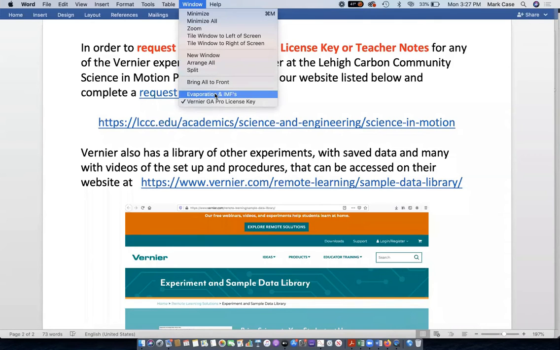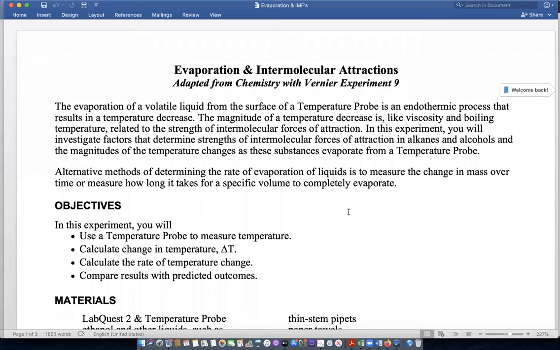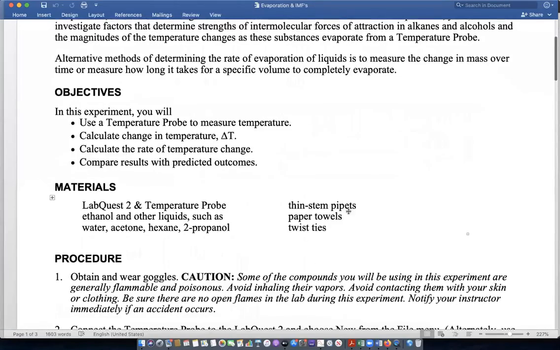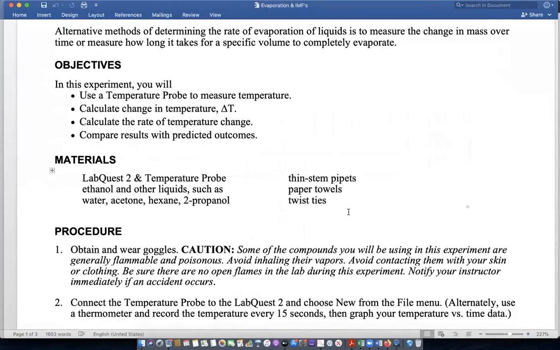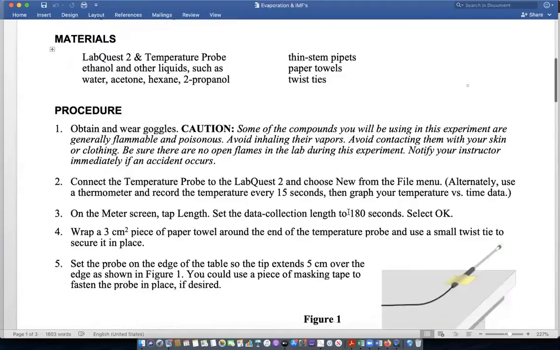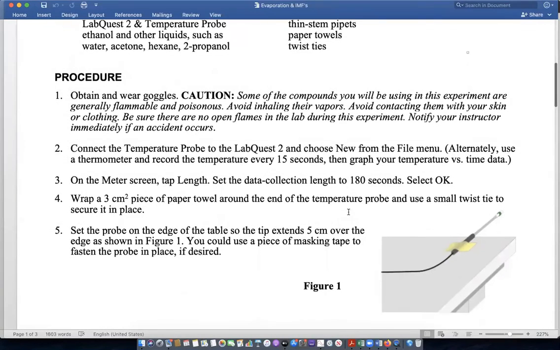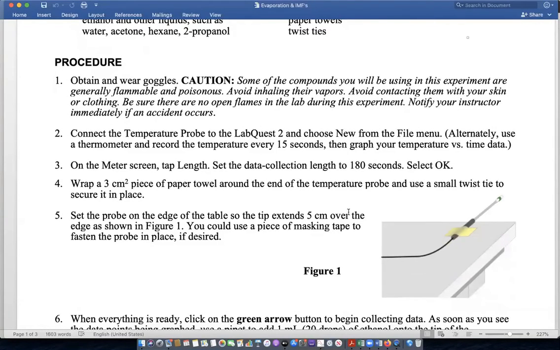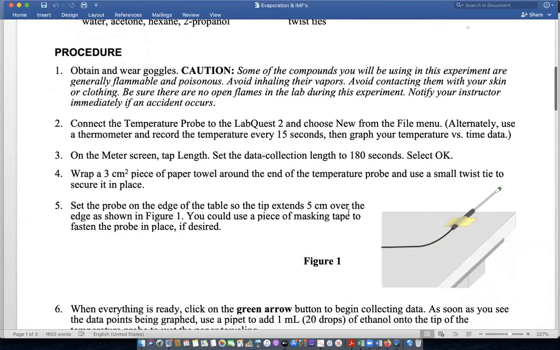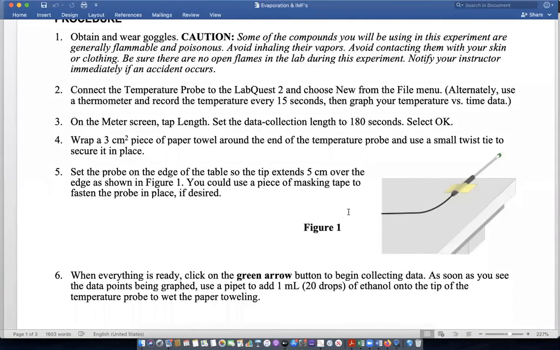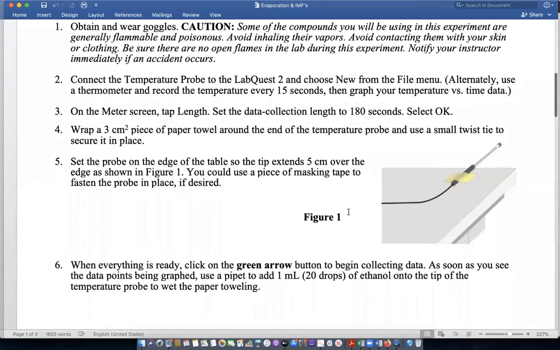So I'm going to go to evaporation and intermolecular forces, and this is just adapted from the Vernier experiment number 9. So I just changed it, edited it a little bit, condensed some of the pages, and we're going to use multiple different liquids. One of the things I changed is I shortened up the time. You might recall that they were 240 seconds. I made it 180. Doesn't sound like a lot, but when you do it 10 times, that's 10 minutes of your life that you've saved.